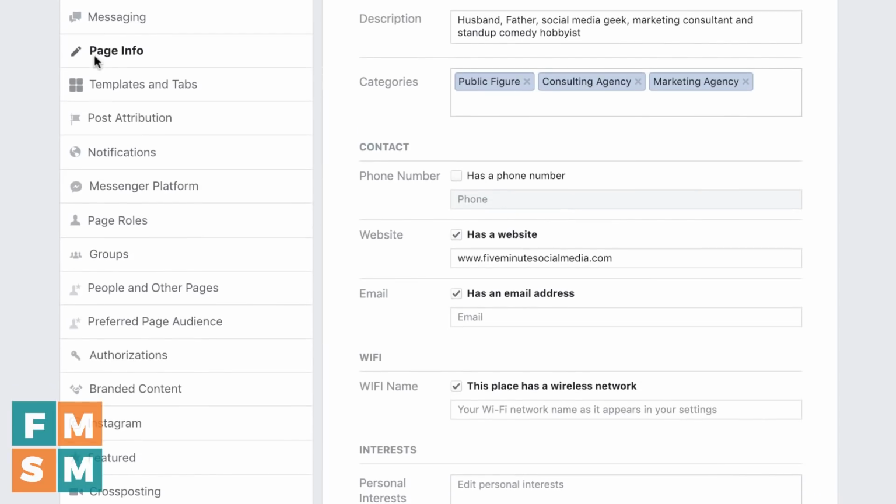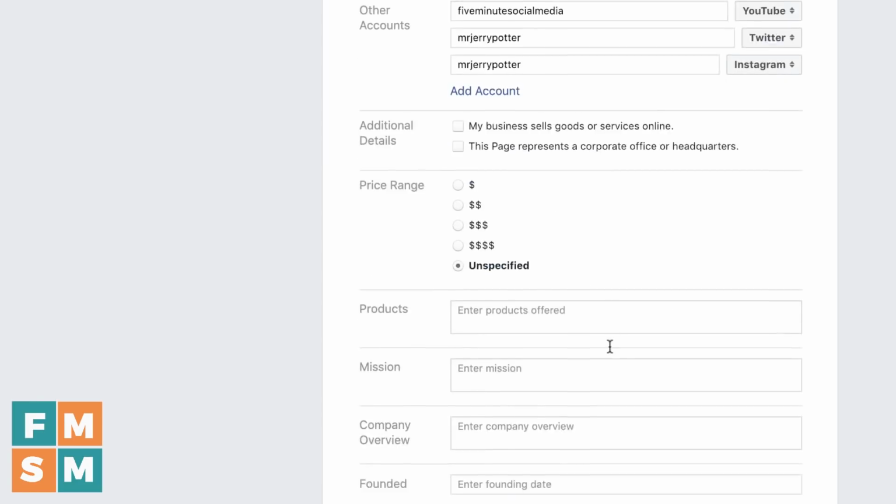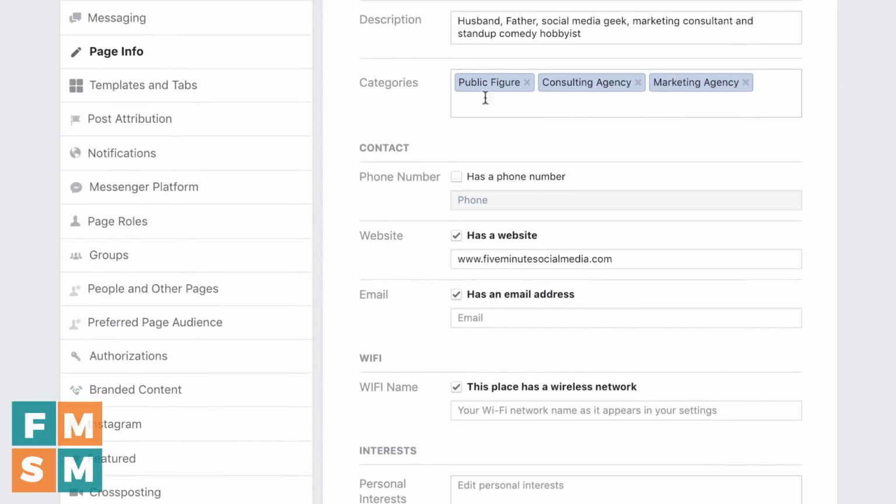Page info, this is the same thing you get if you click About on the front page. You can go through and change all of your page info, addresses and costs and all sorts of different things.